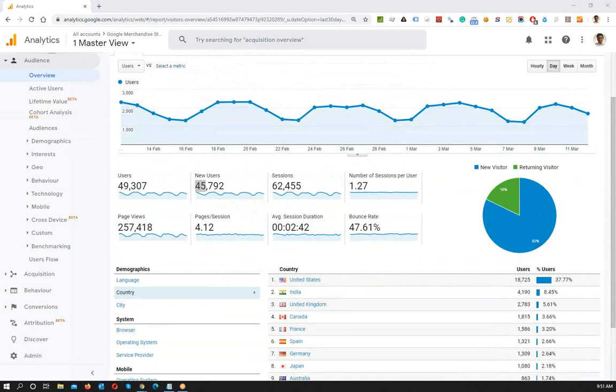On an average, people spend 2 minutes 42 seconds on my website, and my bounce rate is 47.61. Now, this bounce rate is for the whole website. Each page can have its own bounce rate. Like the home page will have a bounce rate of 22%. The about us page will have a bounce rate of 42%. My blog post can have a bounce rate of 3%. Each page will have its own bounce rate. But when I take the average of my website, my bounce rate is 47.61%.